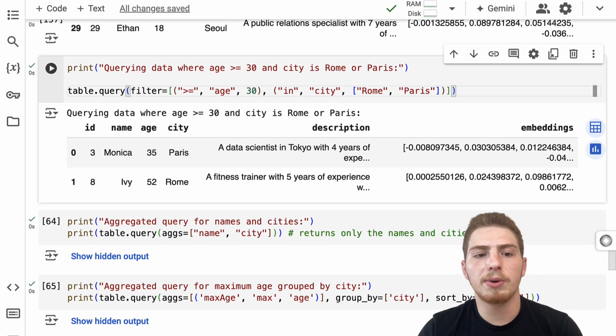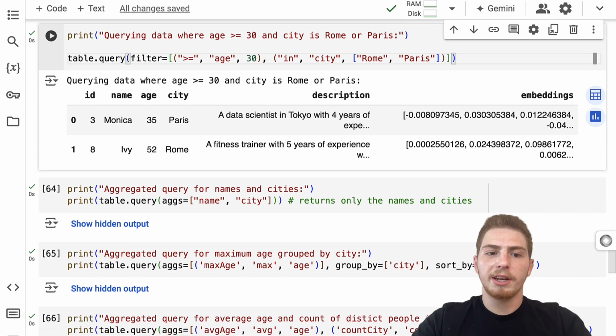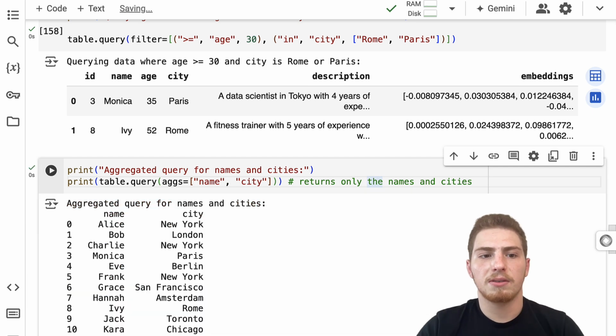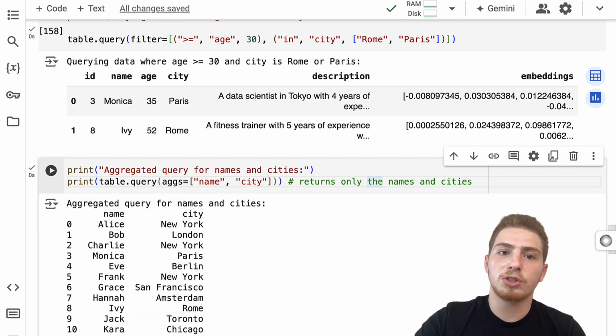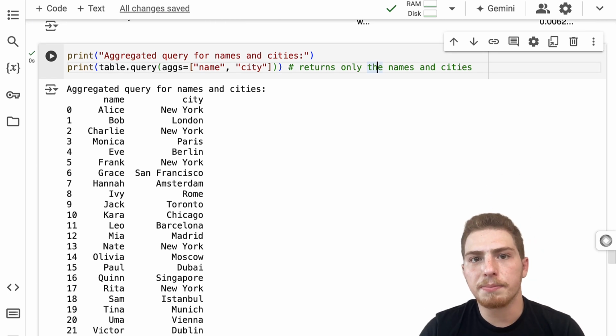We could also do aggregations. For example, we don't always want to return all the data. Sometimes we only care about certain columns. Here, we only care about name and city. So let's search our entire database, but only return name and city.